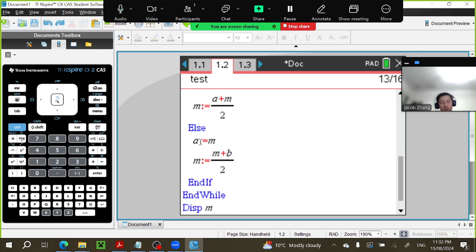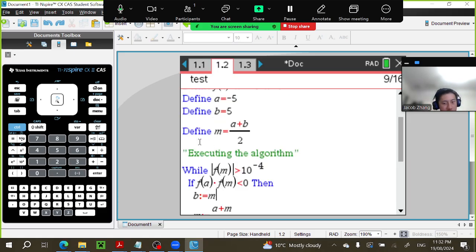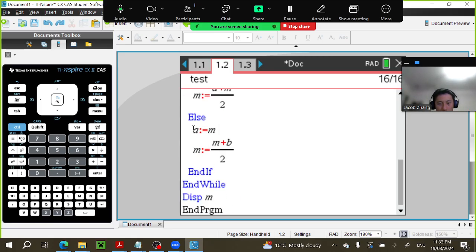And then with this one, if the place where the function changes sign is between the midpoint and b, then this midpoint wants to be our new a. We want to keep b where it is, and we want a new midpoint, which is just a plus b on 2. So that's what I've done over here.